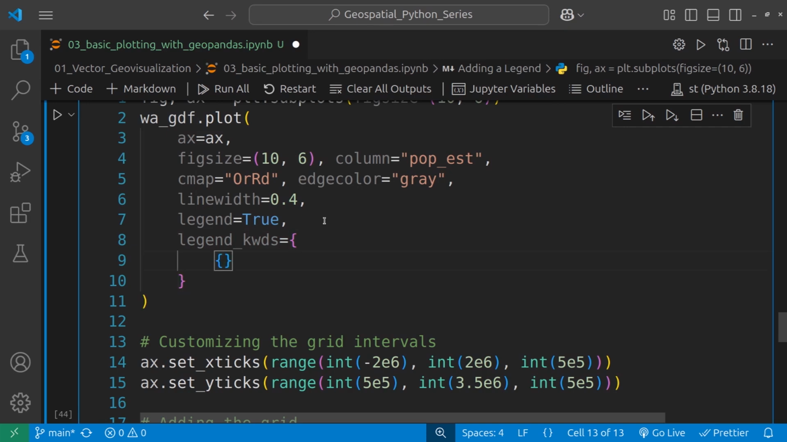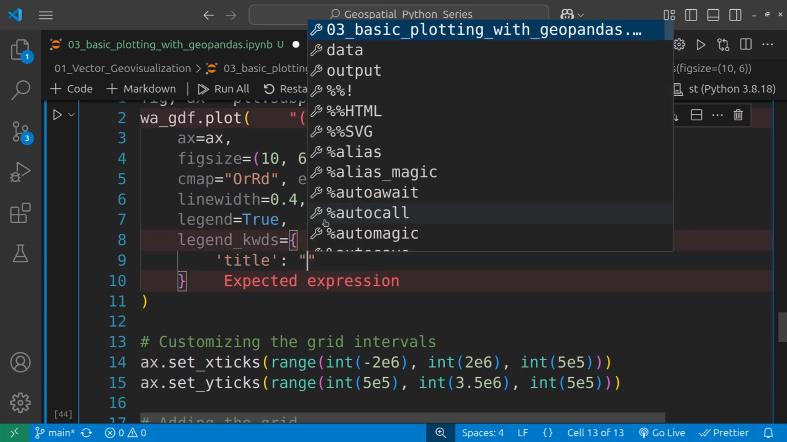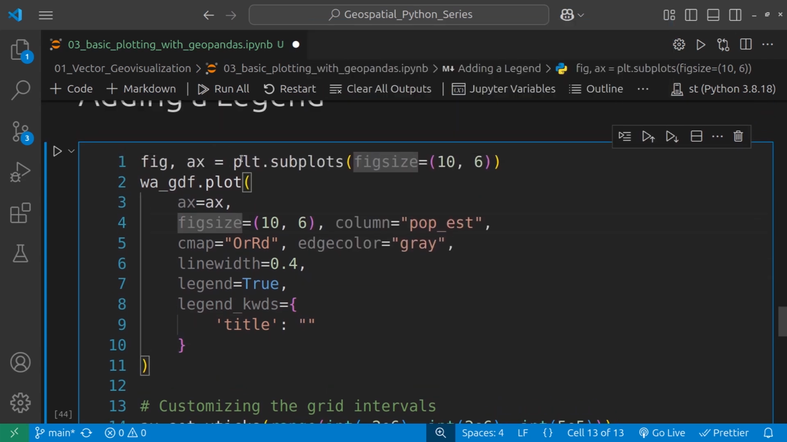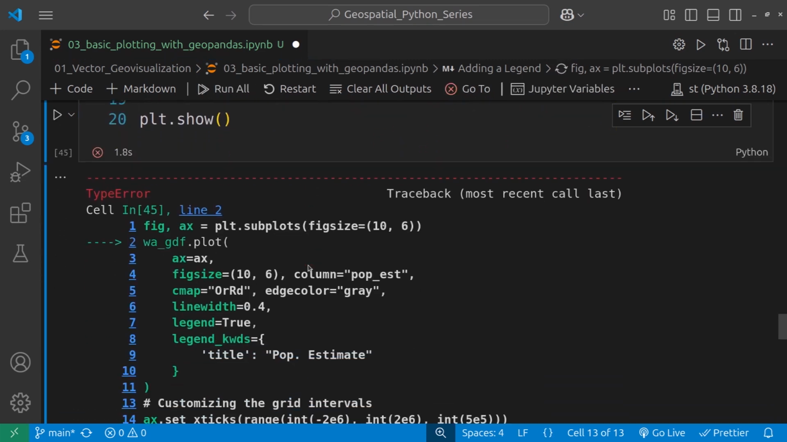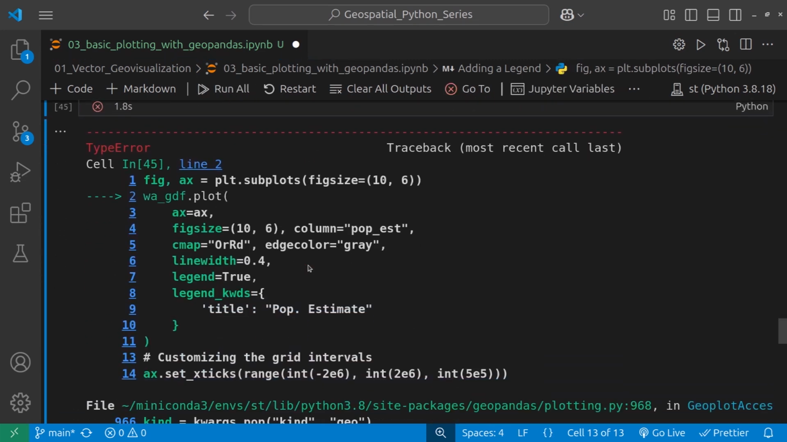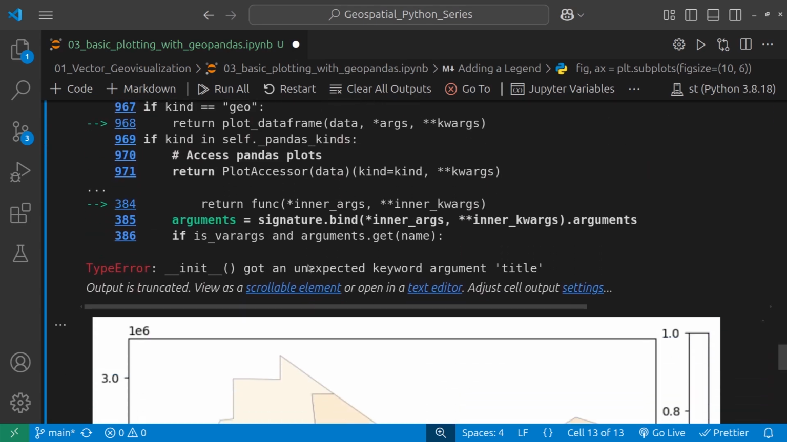We can add a title to the legend if you want to. So title. And we can say, what are we even visualizing? I think it's the population estimate. So we can put here pop estimate. And then when we run, there's a problem.